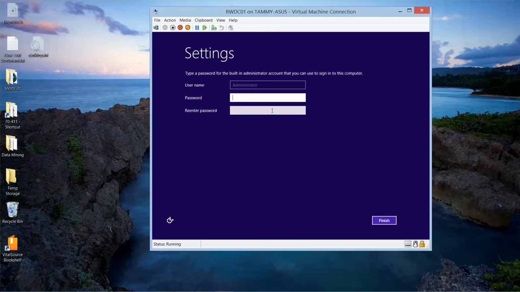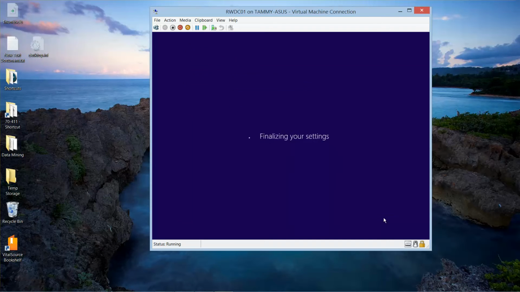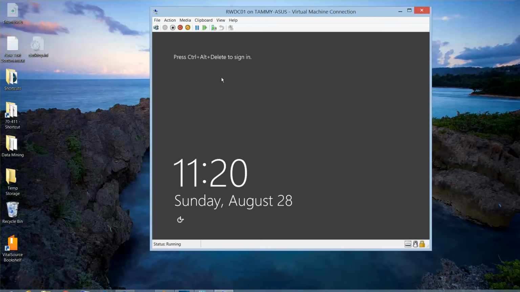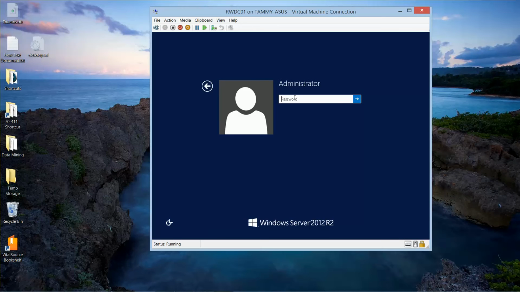Okay, I've finished installing Windows. Now we're going to add the password for the administrator, which is PA$$W0RD. And this is going to be the password that we're going to use for everything. And that's a 0, by the way. All right, finish. And let it finalize the settings. And we're going to click on this little icon up here to do the Control-Alt-Delete and log in with the password.